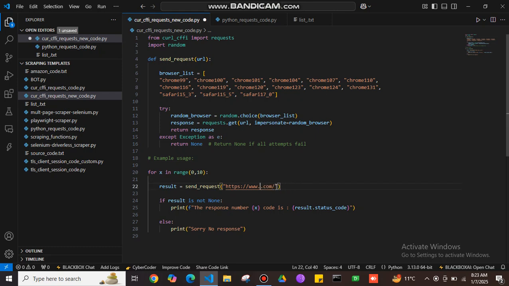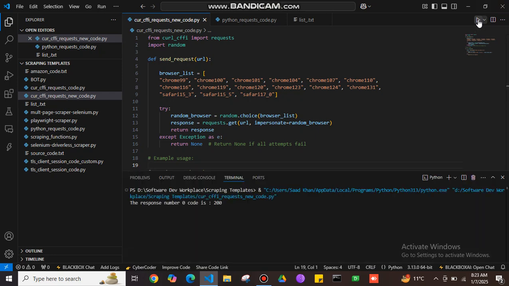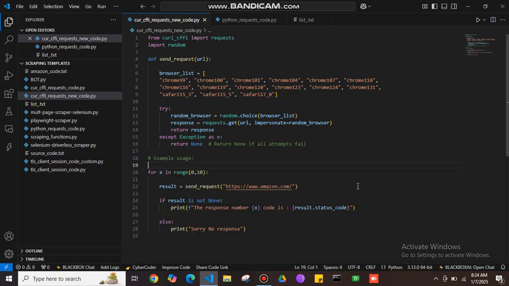If I send a request to amazon.com and run this, I got a 200 response. It means this library helps you a lot to scrape data from websites. 80% to 90% of websites you can easily scrape. It doesn't mean you don't require proxies.